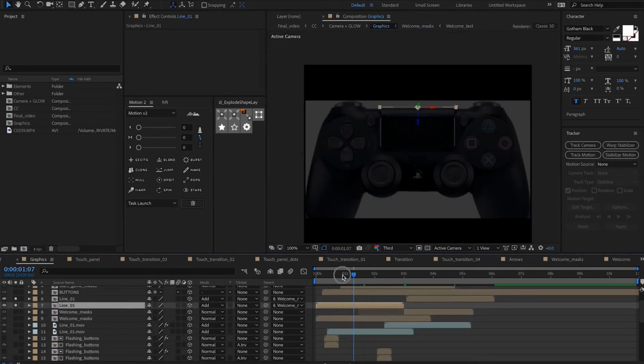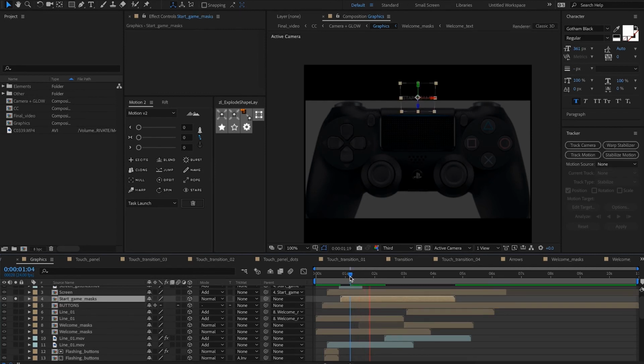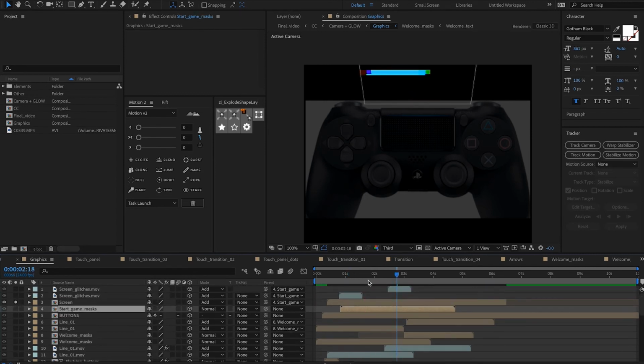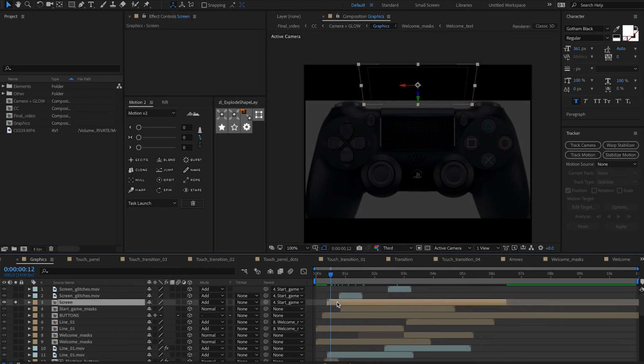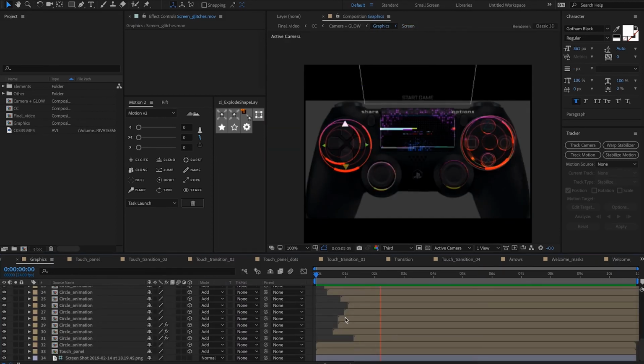I have some glitches over the touchpad here. Then I just texted share and options, as we see on a controller, and the layer is slightly twisted on the y-axis. Then I have one more text layer. It is the same you've seen a minute earlier. Then I did a screen animation, and it's just a shape outline and a few glitches made of shapes with data glitch plugin. And a couple of glitches here. Looks really cool.